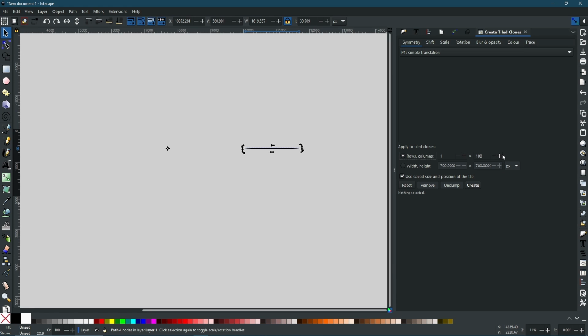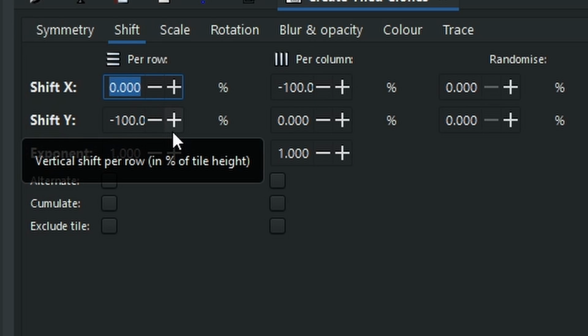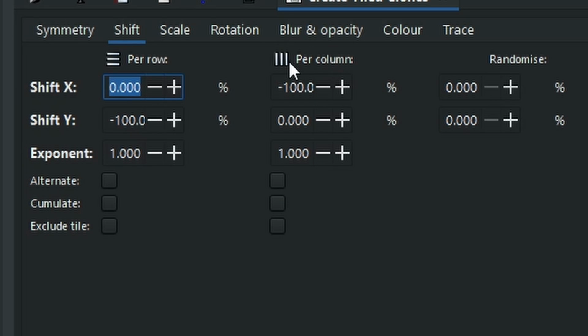Now when it comes to the settings within the tabs, we have Symmetry. We're going to have simple translation, and we're going to keep that as it is. We're going to go to Shift. After playing around with it, I found that minus 100 on the Shift Y for the row is perfect. And when it comes to the column, minus 100 on the Shift X is perfect.